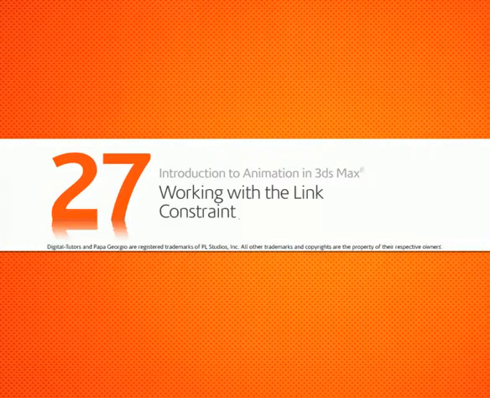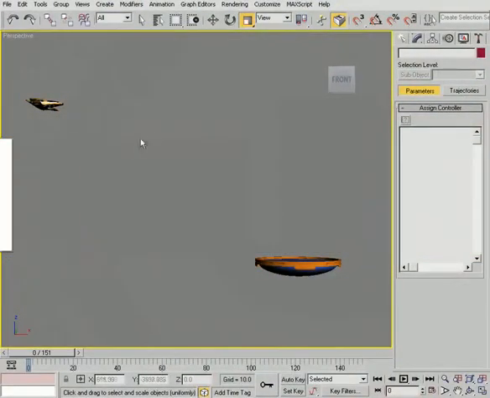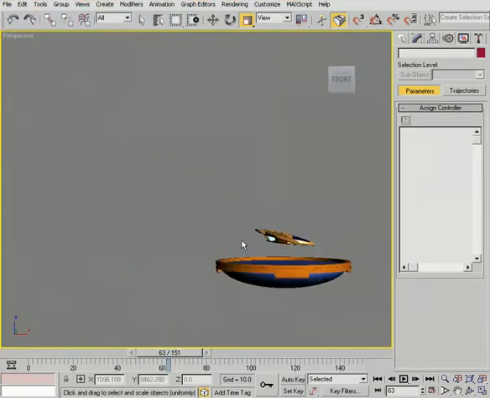In this lesson, we'll explore animating with Max's link constraint. The link constraint is used to link an object to multiple targets through time. Now, let's go ahead and learn how we can apply this link constraint to have our ship dock on this floating platform.